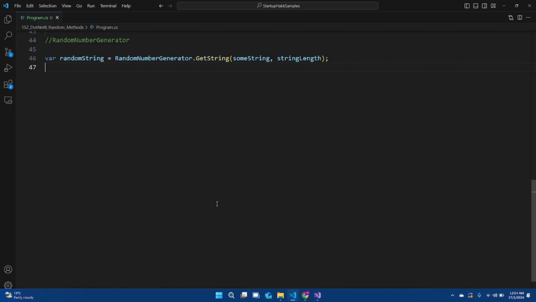Alright, the next random method is RandomNumberGenerator. The RandomNumberGenerator was already present in previous .NET versions, but was extended in .NET 8 with the GetString method. The RandomNumberGenerator comes from the namespace System.Security.Cryptography, and it creates cryptographically strong random values. This class is preferable to be used when dealing with sensitive data. It is a bit slower than System.Random.